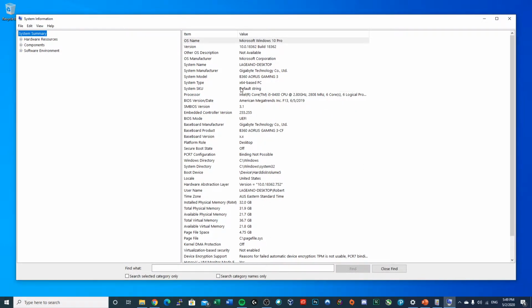As you can see, I have a few things about my processor, a few things about my RAM modules, a few things about all of my system here. But what I want to show you here is that the operating system that I'm using is Windows 10 Pro, and we are talking about version 10.0.18362. Okay, now let's get started, guys.